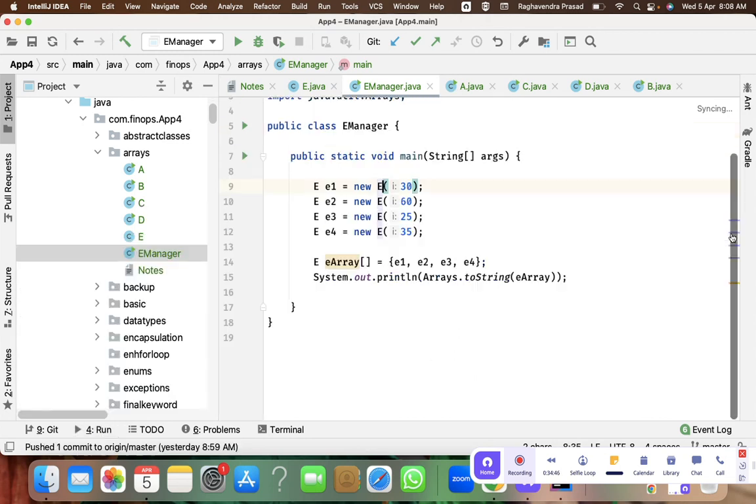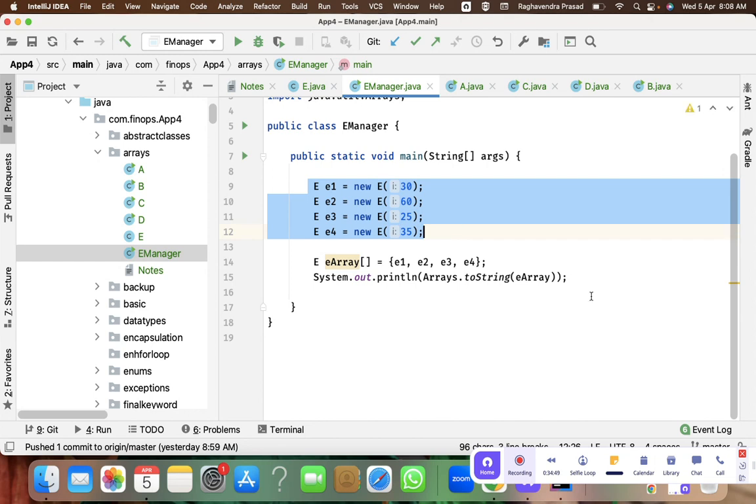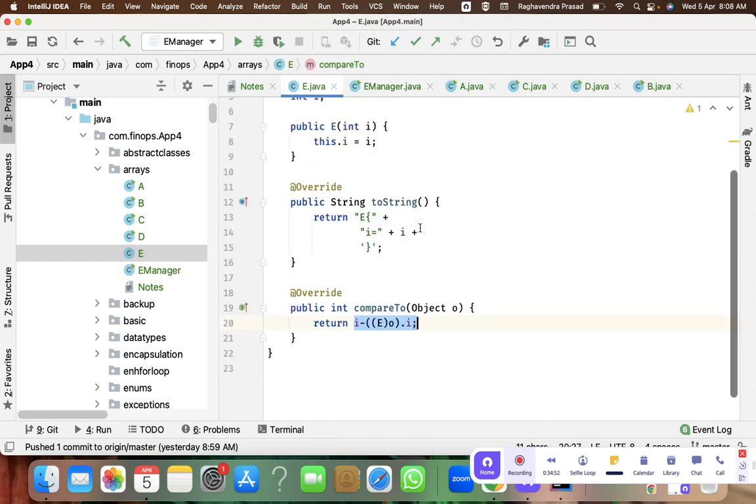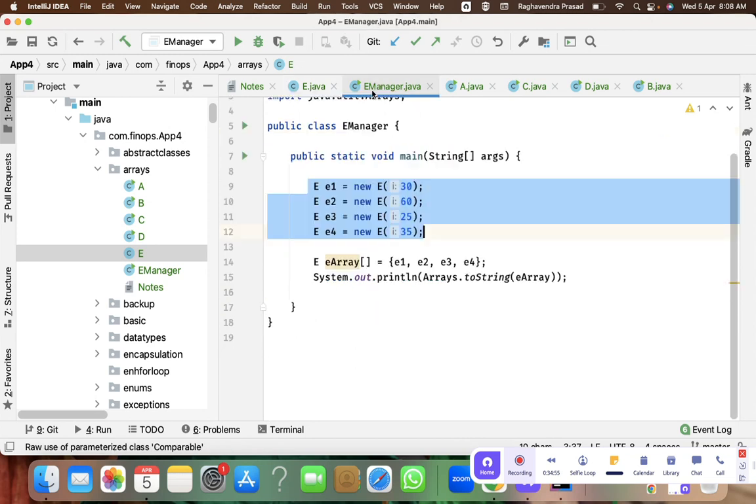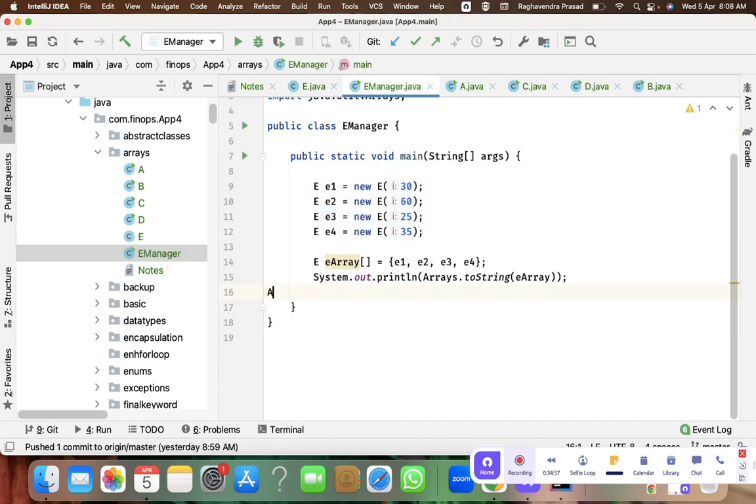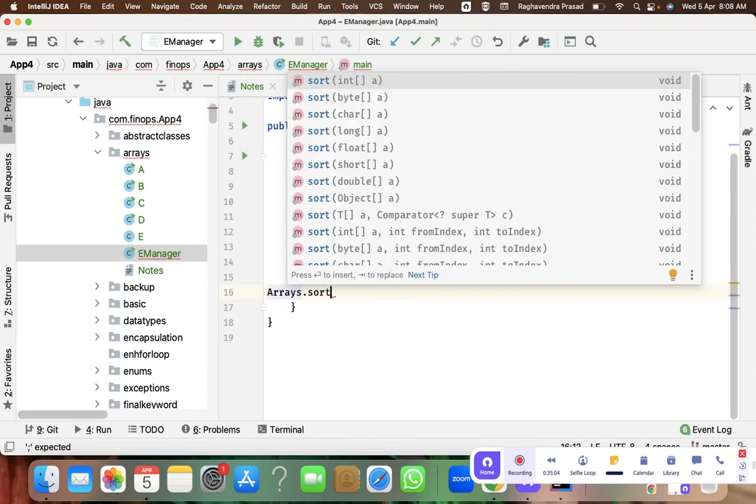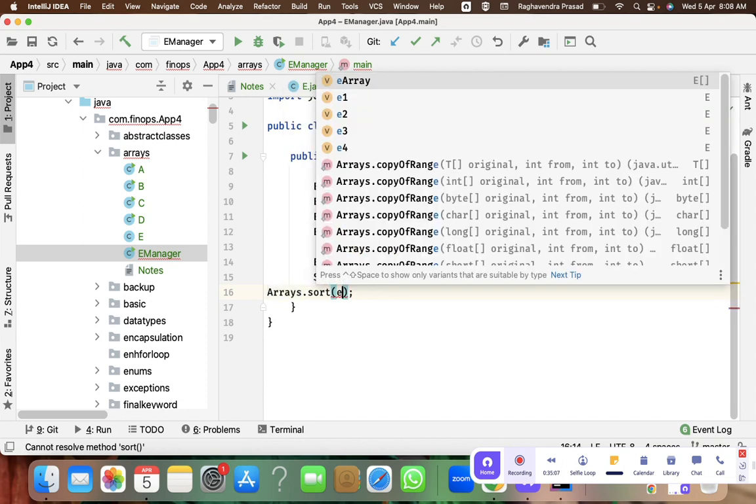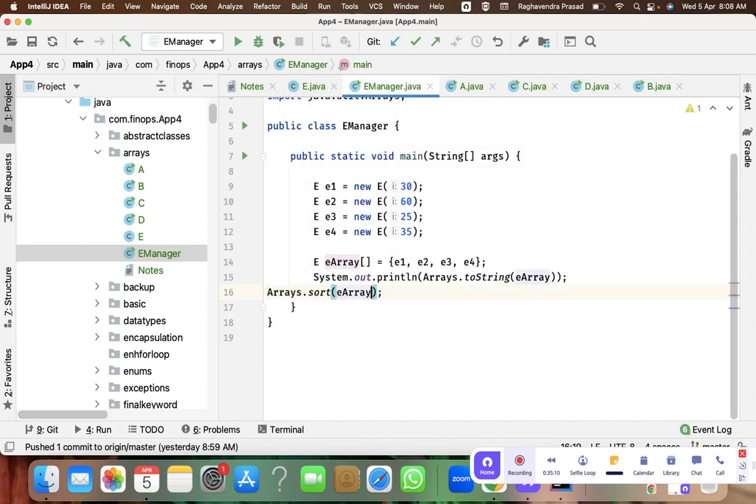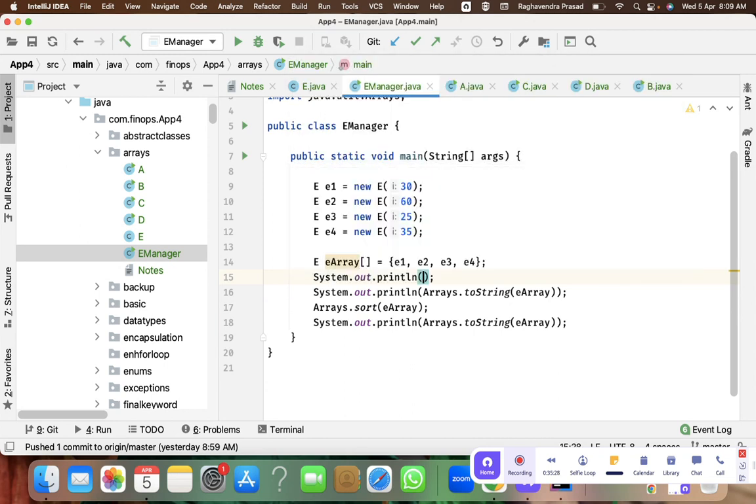Right? But I want to sort these objects. How do I sort? I had already implemented the Comparable interface, right? So what I do is I place the sort of the array. Now I print it, Arrays.toString of the array, for sorting, right?